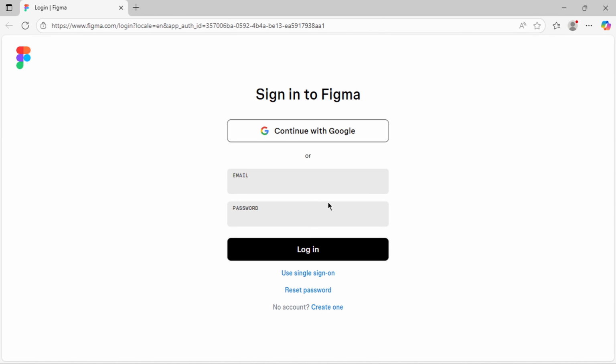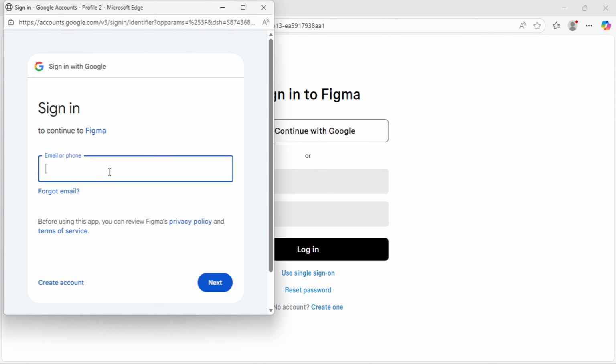This will open a new browser window where you can either sign into your existing Figma account or create a new one. If you're new to Figma, you can sign up using your email address, Google account, or other SSO options. In my case, I'll use Continue with Google option to log in with my Gmail account.